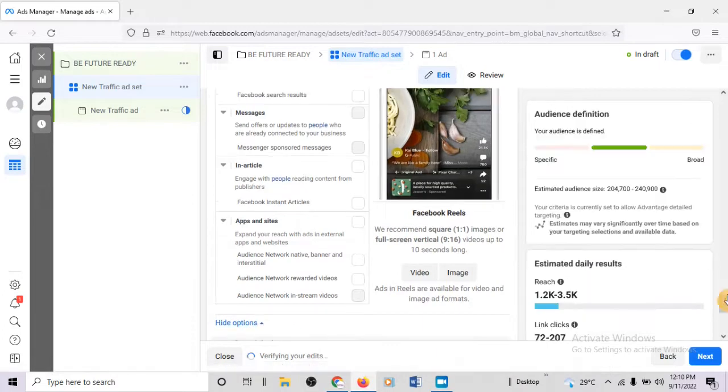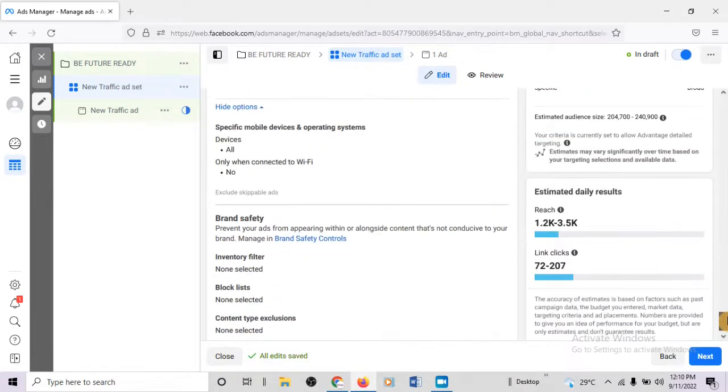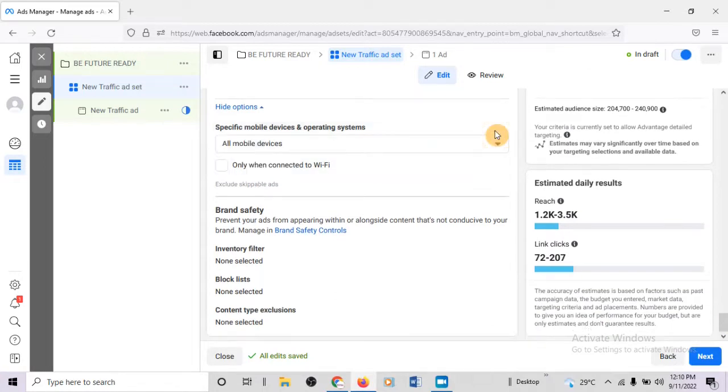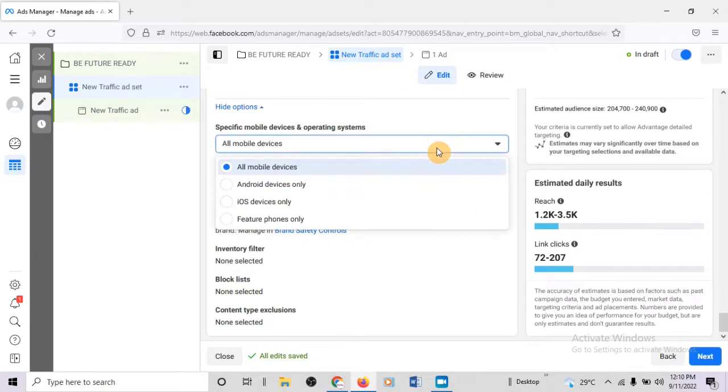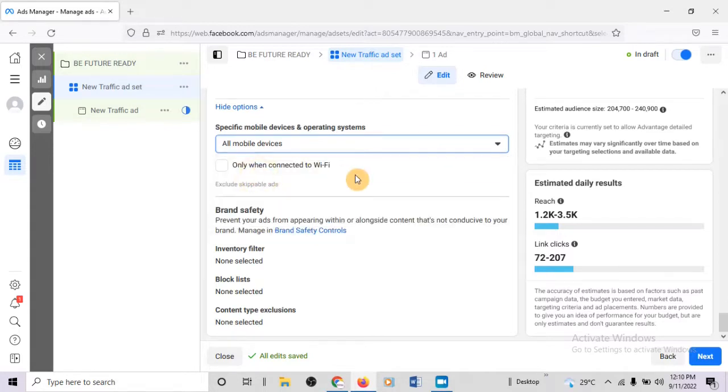Let me show more. Okay, Facebook has given you other options to select devices, so now you can actually pick the devices you want your ad to show to. Do you want it to show to just Android devices, iOS, or feature phones only? Or do you want it to show on all mobile devices? Then there is this option: do you want your advert to show to people only when they are connected to Wi-Fi? Obviously you don't want that, so don't check it, right?